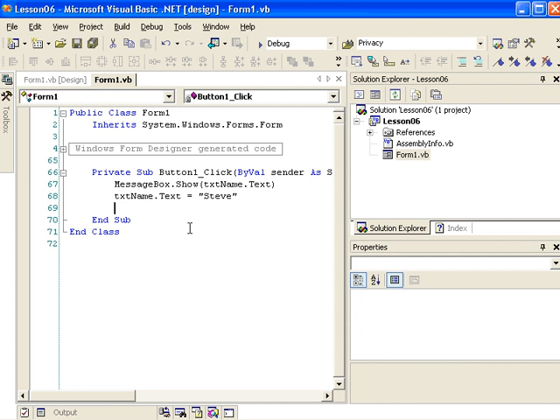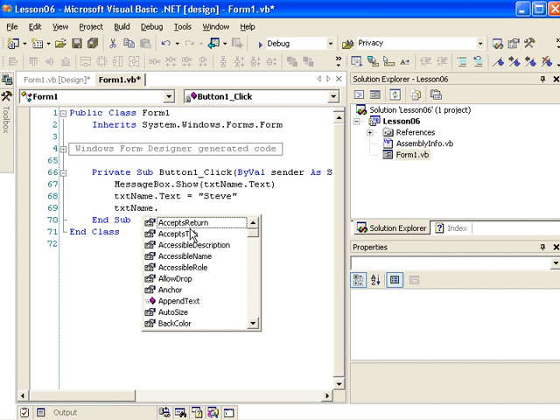Okay, so there's two more things I want to talk about. Do you remember when we typed in the period or the dot? Notice that we get this little pop-up window. This is actually called IntelliSense, and this gives us all of the various properties and even methods, but we won't talk about those just now. The properties that we can change in code.